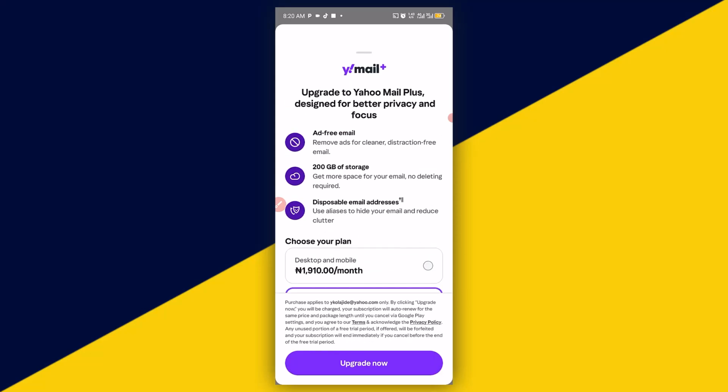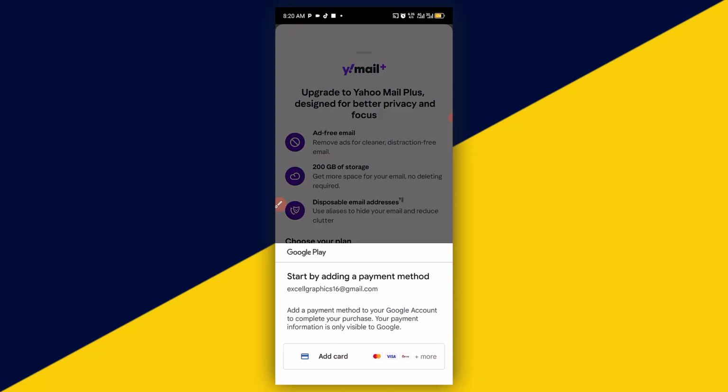Once you are satisfied and have read every detail about Yahoo Mail Plus, all you have to do is to click on upgrade now. And you will be prompted to make payment. You can use your Google Pay or any means of payment available to you to make payment for this package. After a successful payment, your Yahoo Mail is going to upgrade to Yahoo Mail Plus, and you start to benefit from all the features of Yahoo Mail Plus.